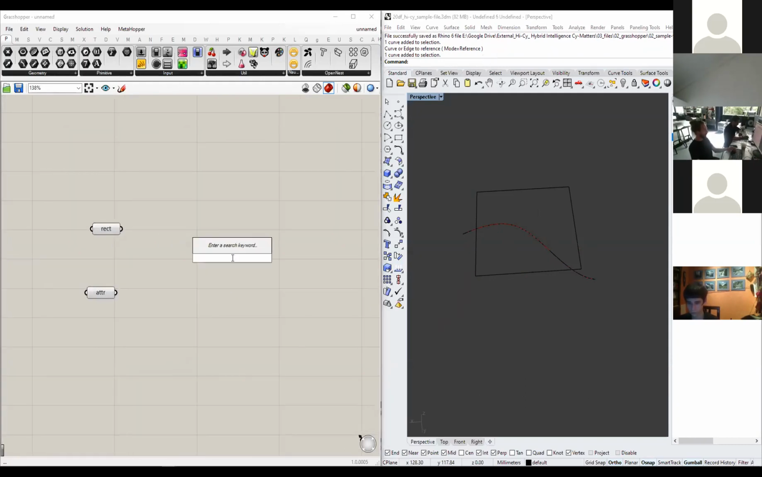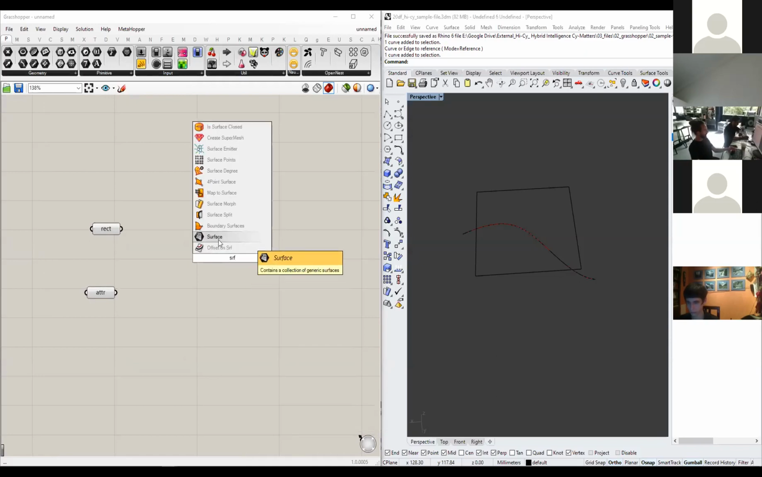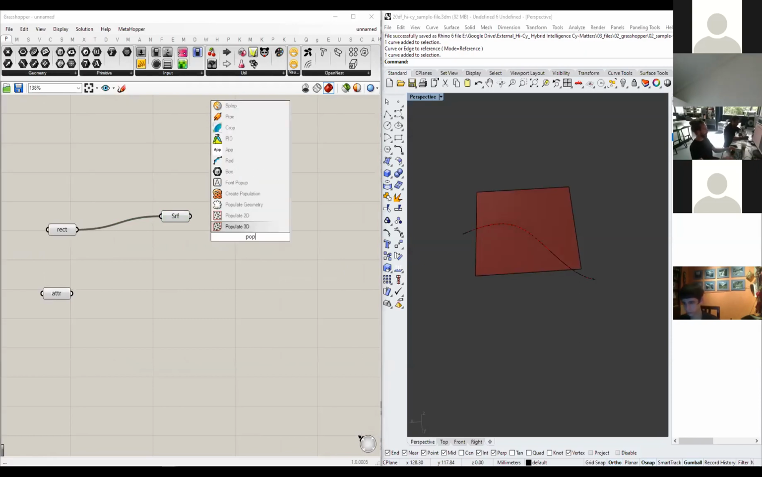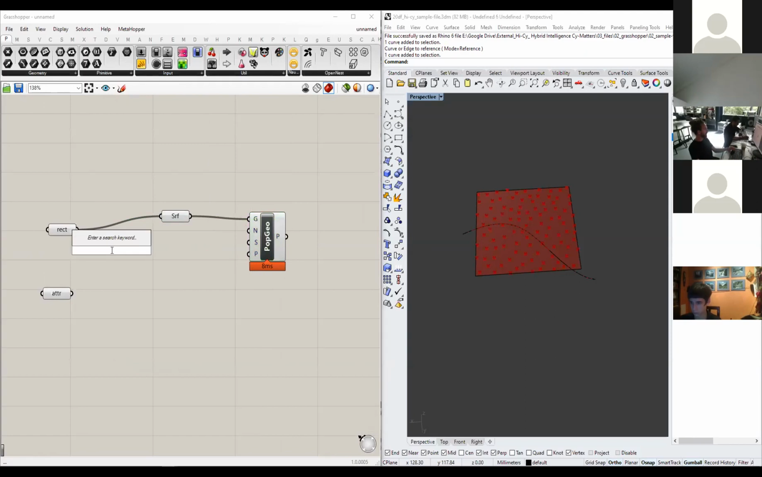And okay, what we're going to do is first make a surface out of the rectangle and populate it randomly with points. Let's say we need 30, that should be enough. If I'm going too fast or too slow, just let me know. And yeah, let's have a seed as well, so we can change later the position of the points a little.